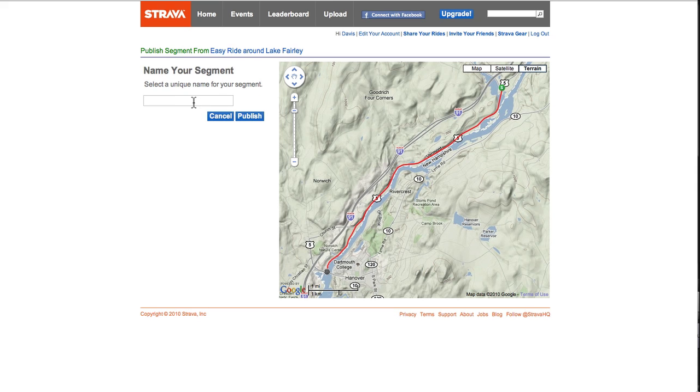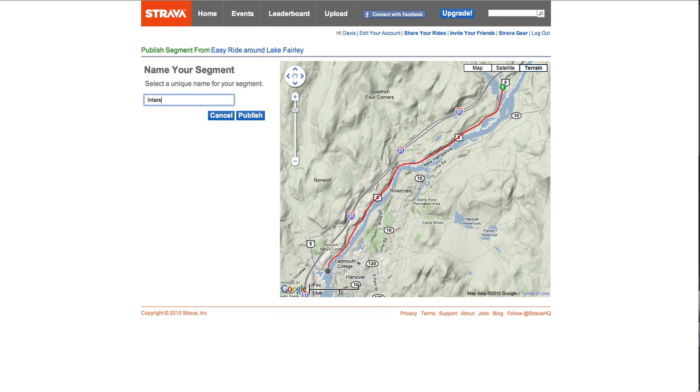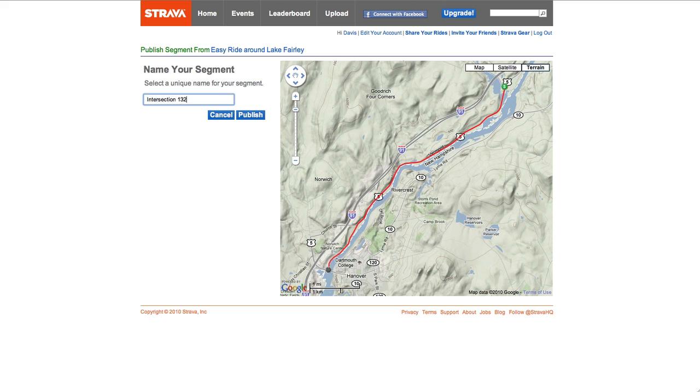Now I simply have to name the segment and click Publish. Strava will automatically find all rides that have covered this segment previously as well as future rides, and automatically time and rank each rider. It should be noted that it might take a few minutes to find all rides in the system that have covered this segment.